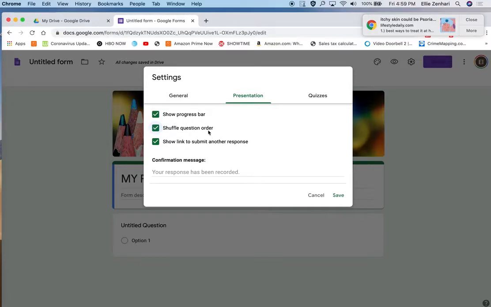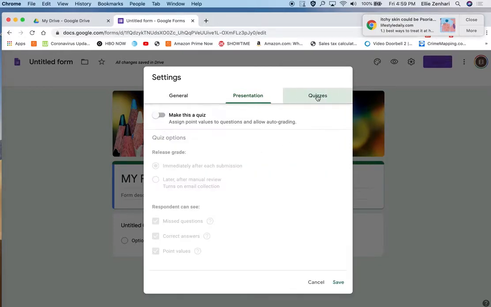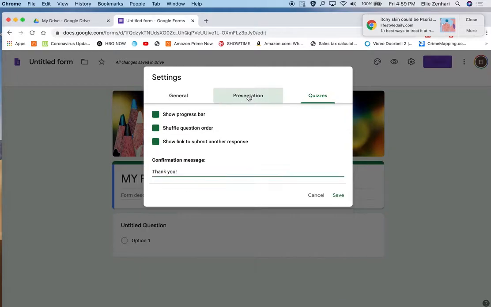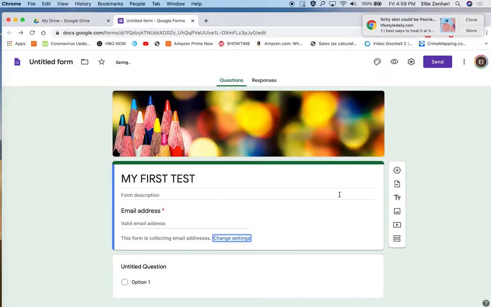Under presentation, you can show progress bar as to how many questions have been answered, and you can show questions so it's not all in the same format. And confirmation message is say thank you or you are done. Basically, that's when the form is done, submitted. You can also do quizzes, but we're not going to really be doing that. So I'm going to go ahead and say save.